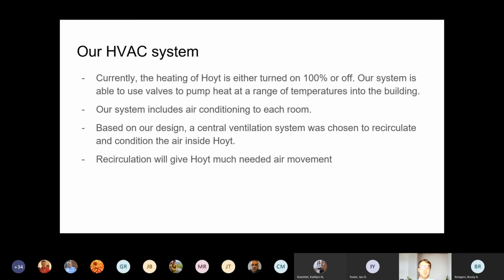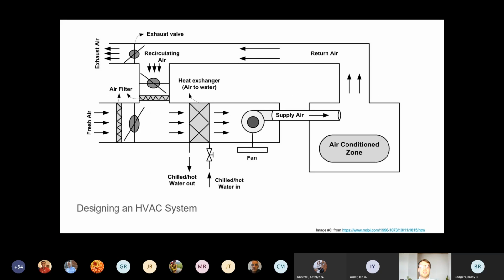So I'm going to pass to Alexandra, and she is going to talk about the controls and zoning.